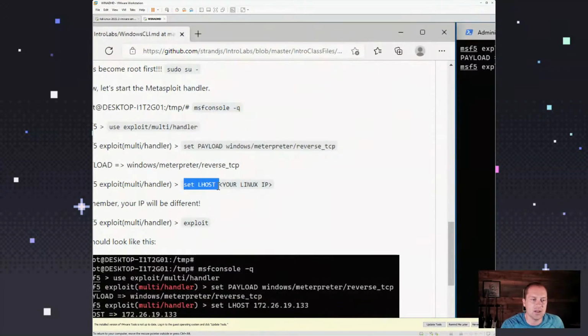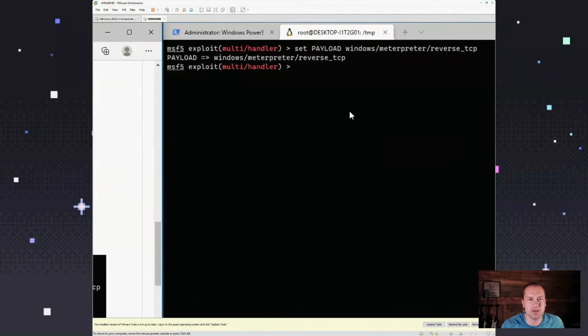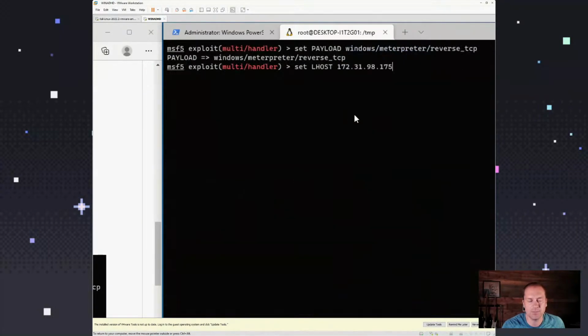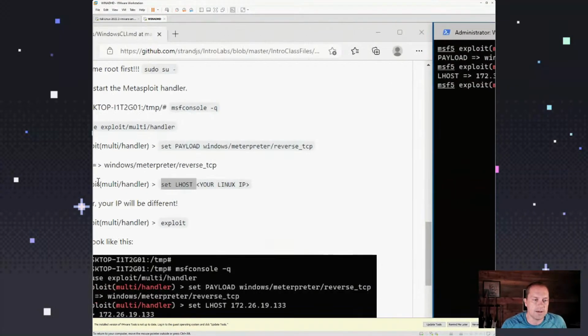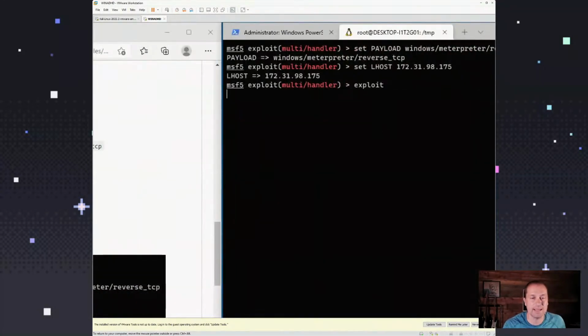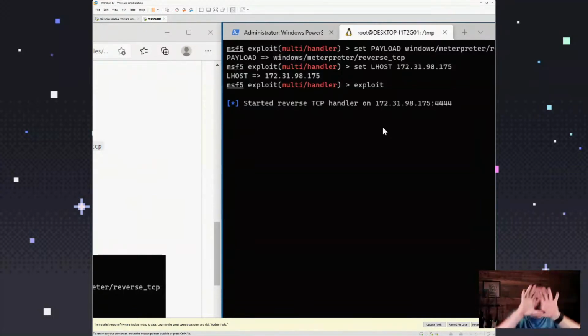We're going to set the LHOST to be the Linux IP address of our system, which we have conveniently up here. So I'm just going to take that and copy that down here. Then we're just going to do exploit. Now, when we run exploit, we aren't exploiting anything really. It's just setting up the multi-handler and waiting for those reverse connections. So it's like a catcher. It's waiting for the ball to come back.